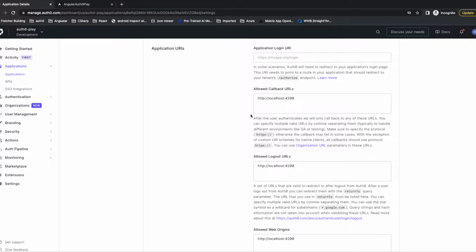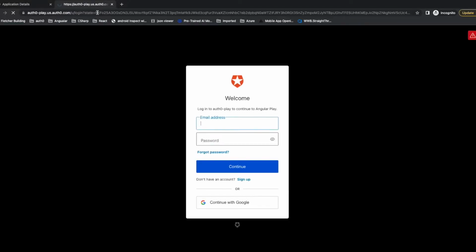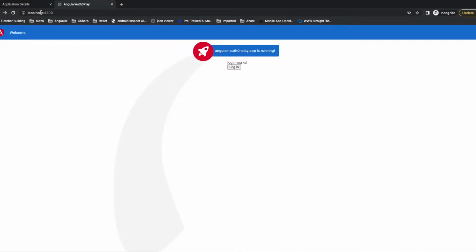What is a callback URL? After you go to your application, you log in with Auth0, you will be redirected back to your application. The URL you want to be redirected to is the callback URL. So in our application, we set the same callback URL as our landing page, which is the localhost.